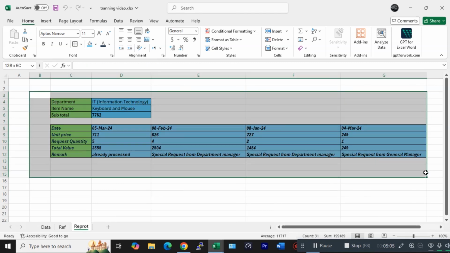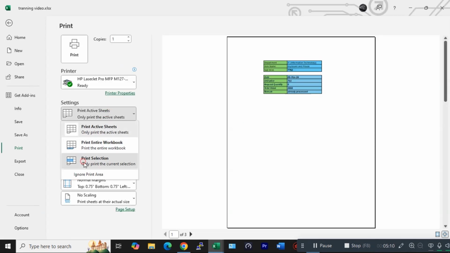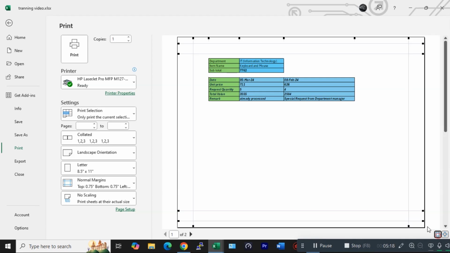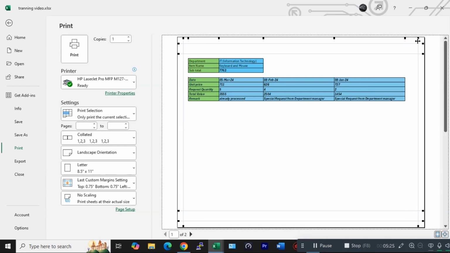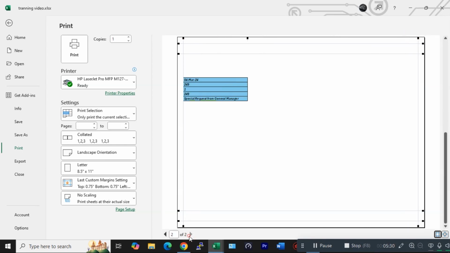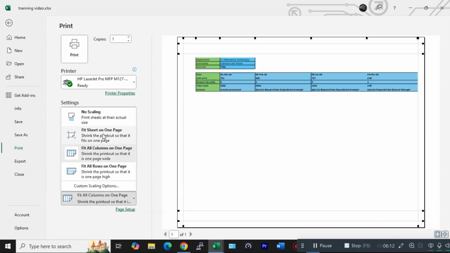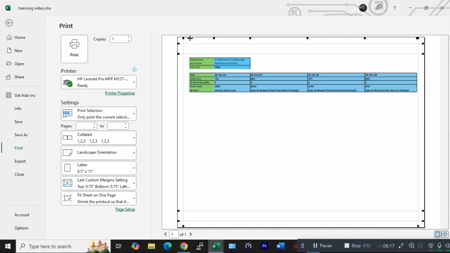If you want to print it, select this and Control P. Go to selection. You can make it landscape. You can scroll from here also. You can reduce this one. It's going to be 2 pages. You want to make it in 1 page. Go here, fit it in 1 page. So it will fit in 1 page. You can just drag it here because there's more space. And you can print it.